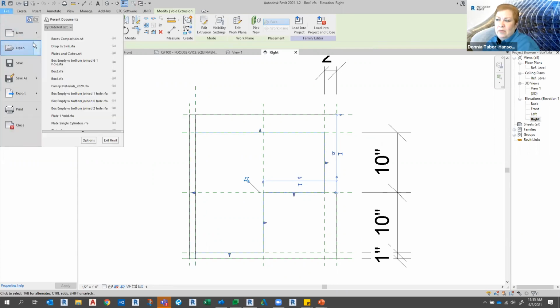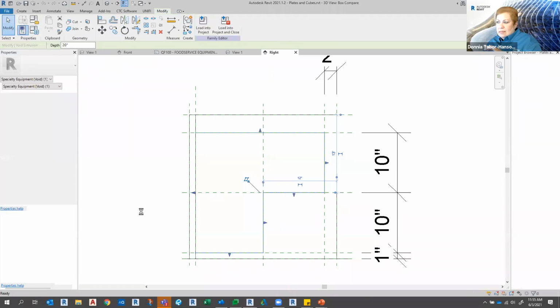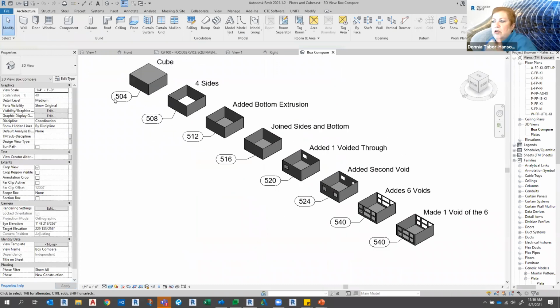So quickly, the last thing I want to do is show you my plates and cubes. I did an experiment on some families. I did just a cube, 504 is its size. I created a cube inside a cube, giving me just two concentric rings. It went up 4. I added a bottom to it. It went up 4. I joined the bottom. It went up 4. I put one extrusion to create both holes. It went up 4. There's a pattern here.